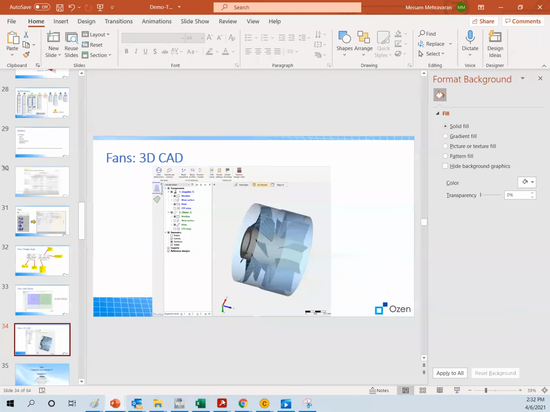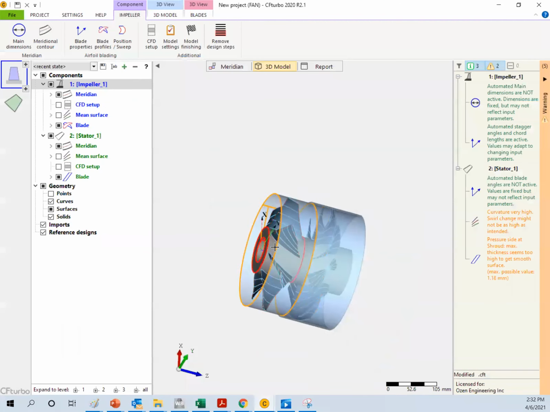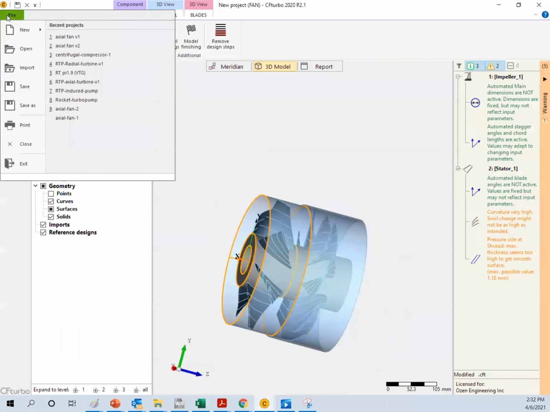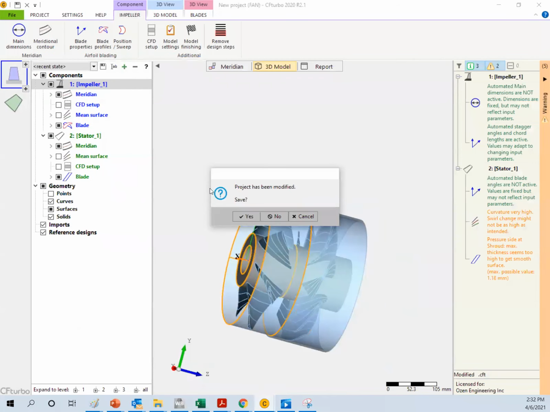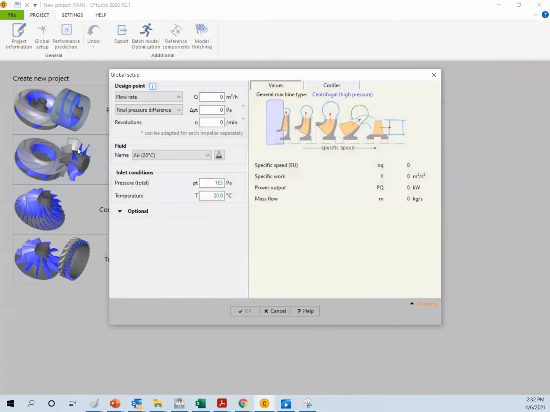From now on, I'll go to the actual tool. Here is the problem that we'll be doing for today. I'll close it totally and start from scratch. So when you open CF Turbo, you have these options. As I mentioned, if you're looking to design an actual fan, something similar to what people use in cars, data center cooling systems, or let's say drones.